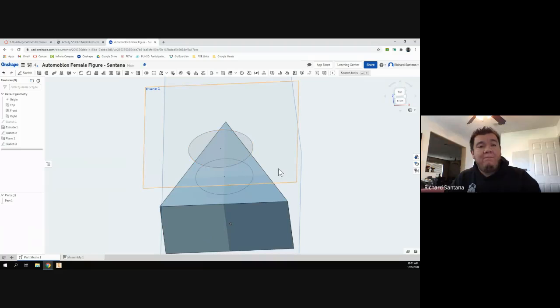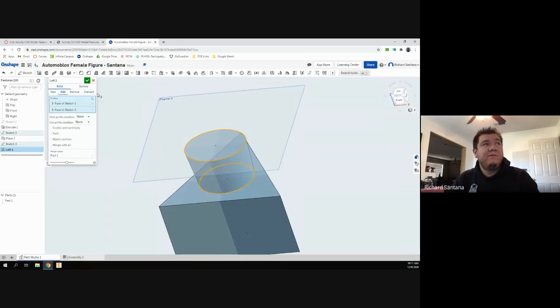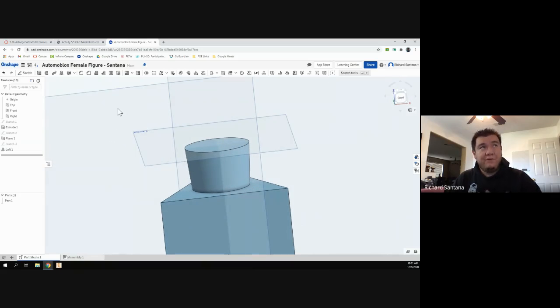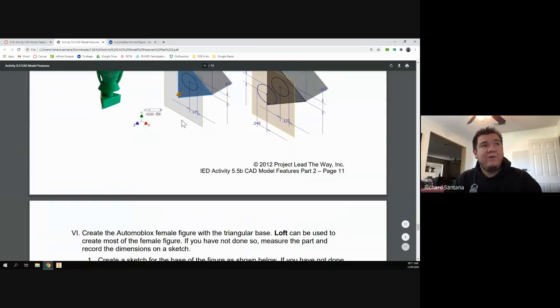Now that we have both of these sketches, we can go ahead and loft. So I'm going to hit the loft tool, which you guys used last time. You're going to click from here, you're going to loft to here, just like so, and hit OK. There you go. There's the first part. Now we can move on. We should be done with this section. Now we can just focus on here.